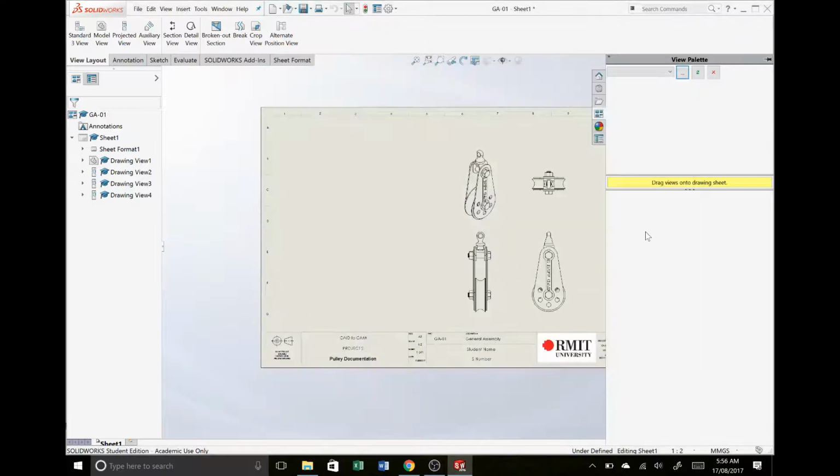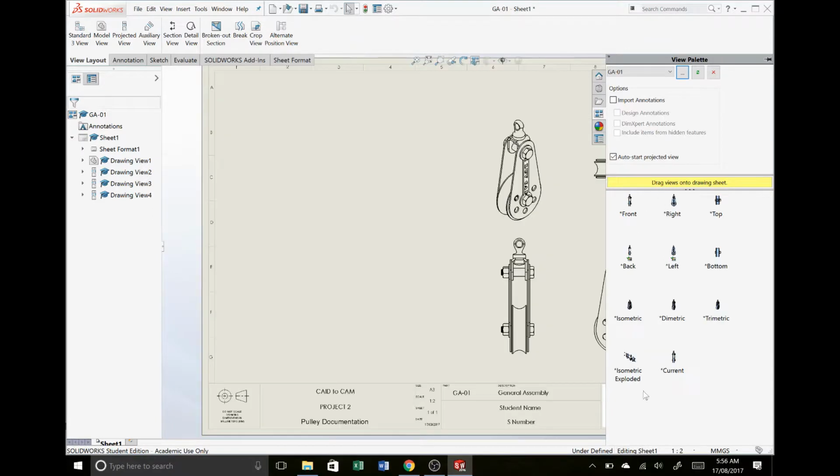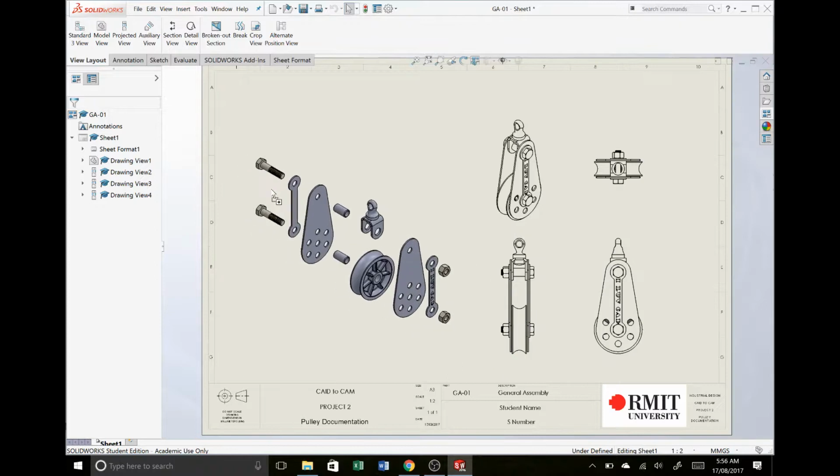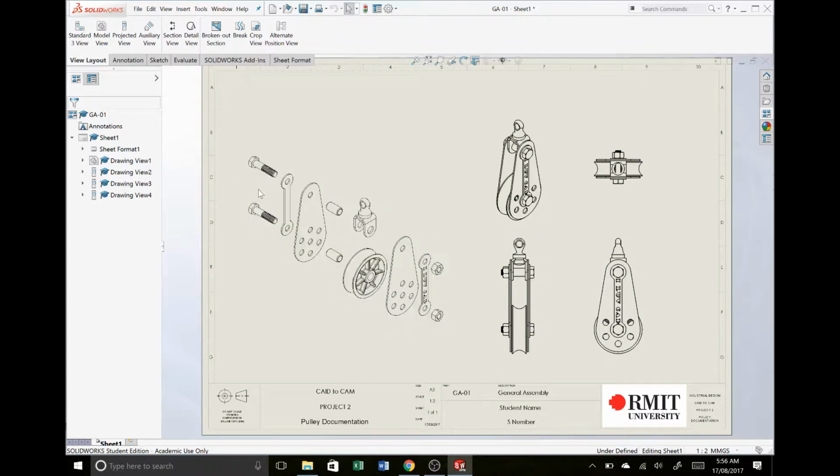I'll open that general assembly. And this is my preferred way because what it will give me is this palette here to choose from. And all I'm going to get is the isometric exploded view and drop that there. Now this exploded view was created in an earlier video. The exploded view itself is embedded in the assembly file.